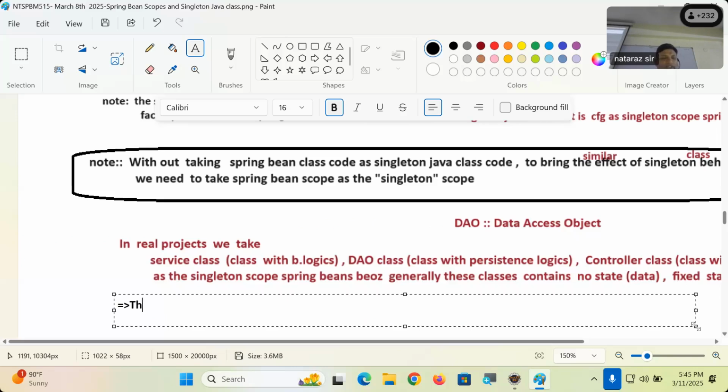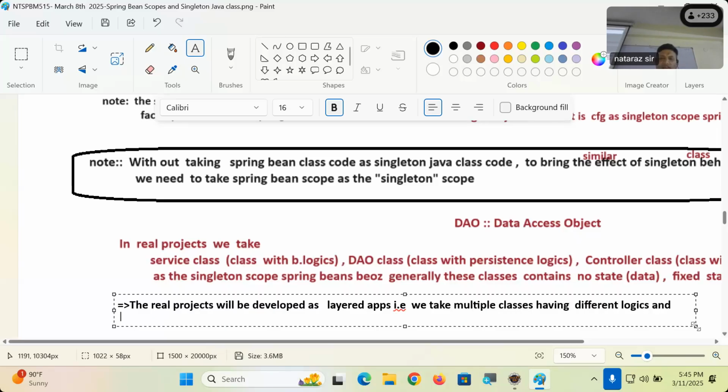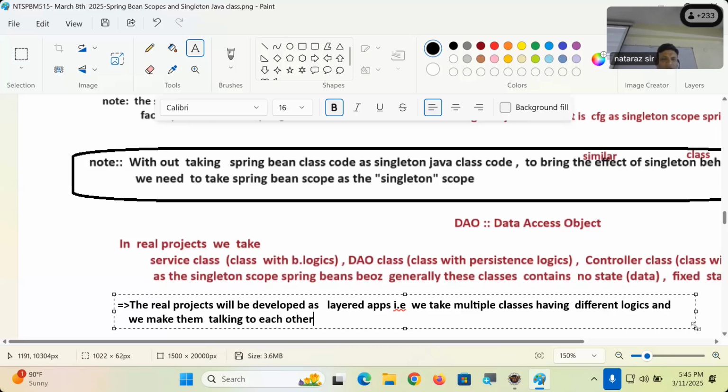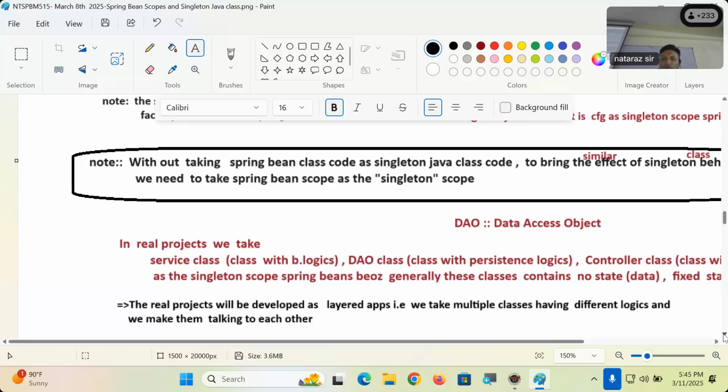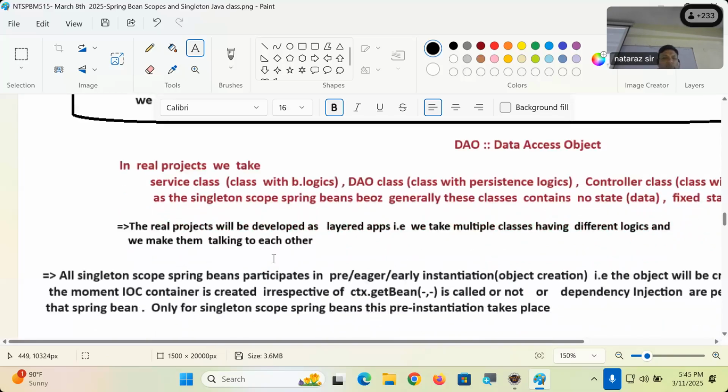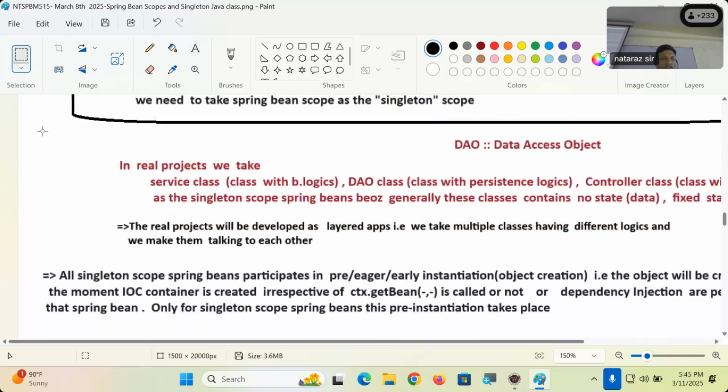Real projects will be developed as layered applications. That means we take multiple classes having different logics and we make them talk to each other.